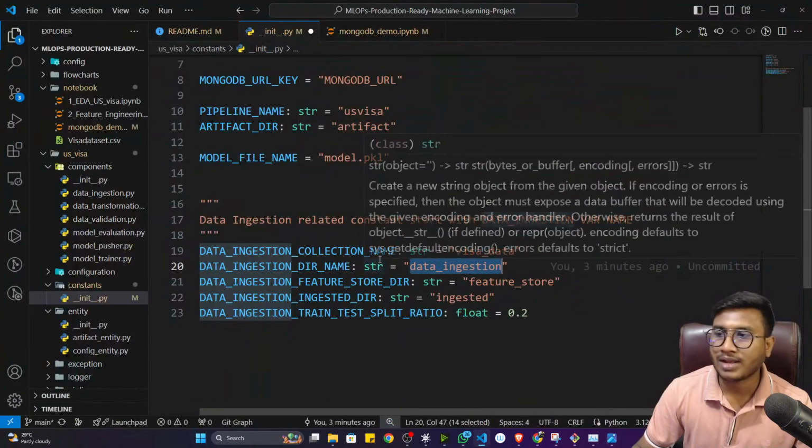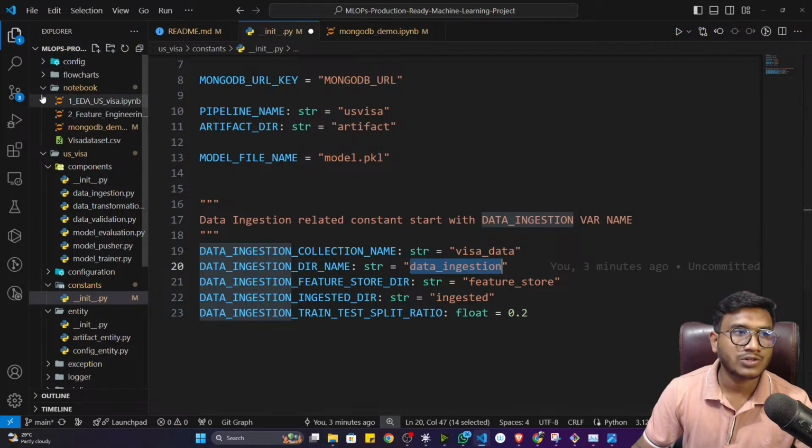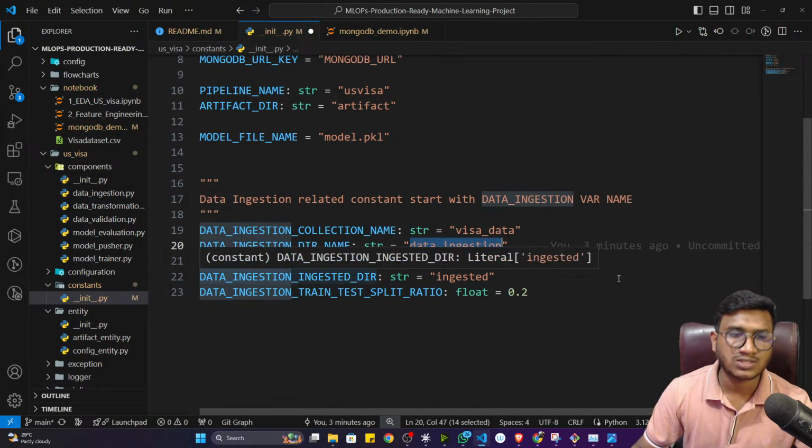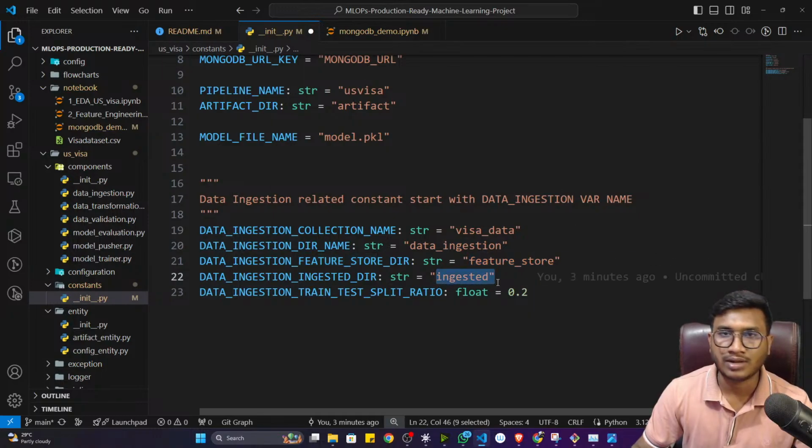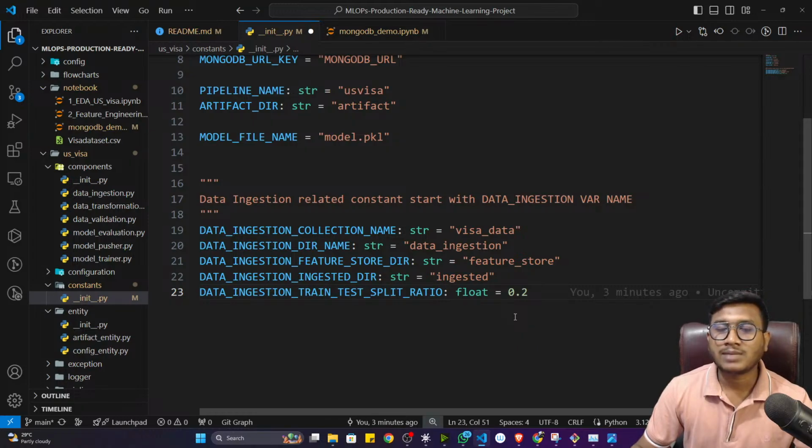It will be more clear whenever I execute this program and show you the output. As of now, just consider these are some variables I have taken, and these are some folders I have to create during my data ingestion. And this is my train test split ratio. That means 80% of the data I want to keep for training purposes, and 20% for testing purposes. So these are my data ingestion related constants I kept as of now.